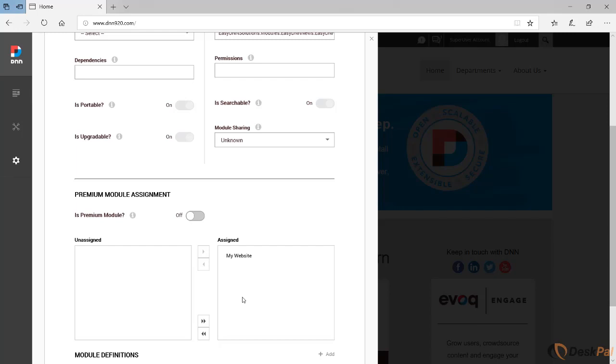However, if you don't want a particular site in your DNN instance to have this module available, you can click the site. This is the name of my site. I just have one site. This is a single site DNN instance. I can click on this site, and if you have more, you're going to see more here on this list.